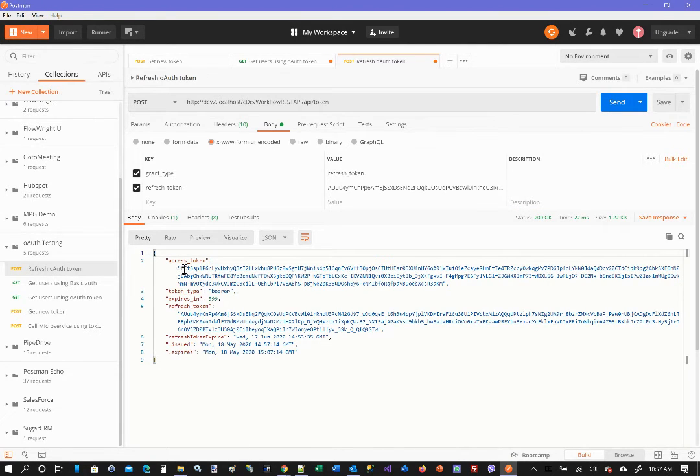Now I have gotten a new access token, and also I have the same exact refresh token. The refresh token is valid for a month. These values can also be changed within FlowWright, how long these tokens are valid for. As you can see, now I have a new token that is valid for another 10 minutes starting from now, and this token can be used for making new calls.